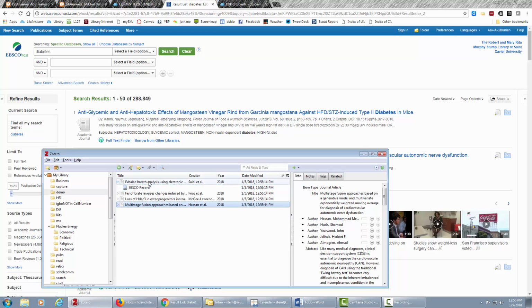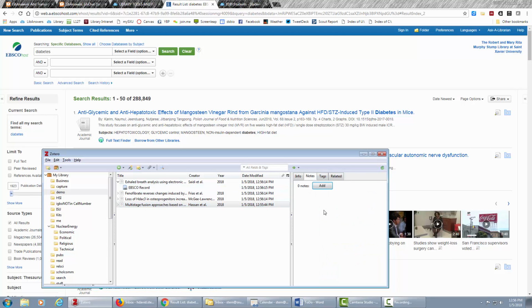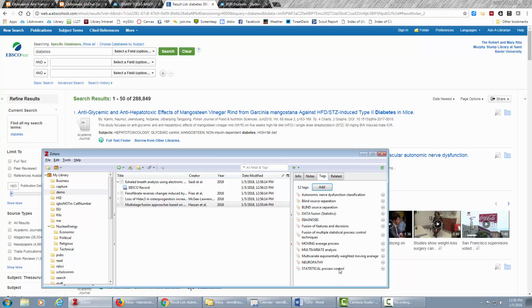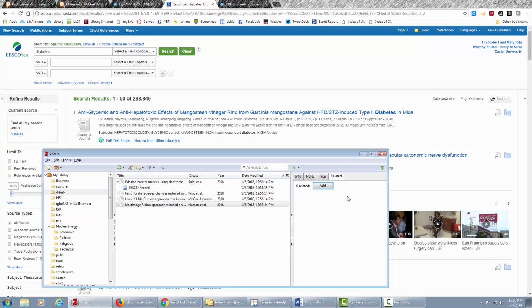Now sometimes the record is simply the bibliographic record. There may be notes you can add yourself, keywords. There may be tags you want to add to it so that you can refer to it by subjects, concepts. You can even relate two different articles to each other.